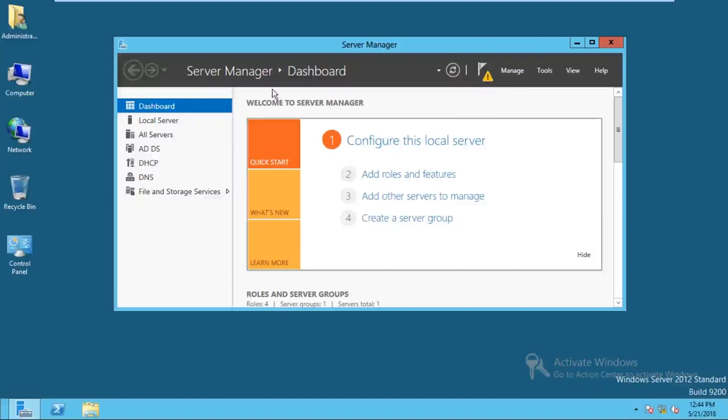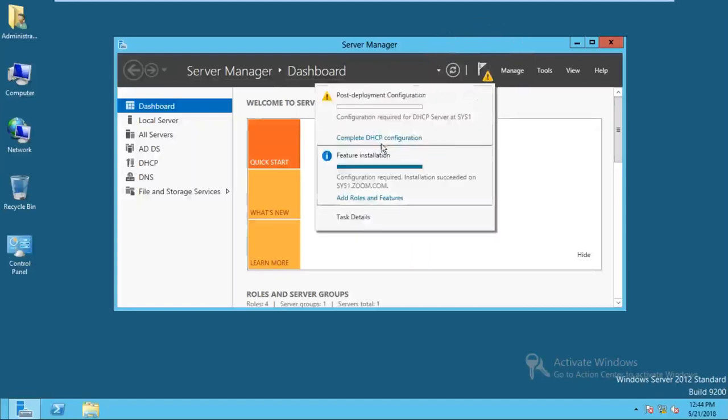So please write down the next steps. Continue. In server manager console, click on the flag and click on complete DHCP configuration.